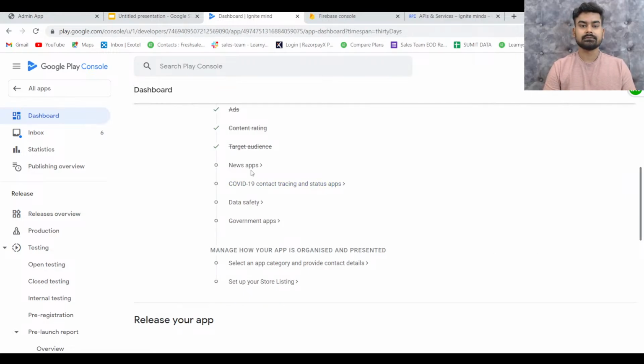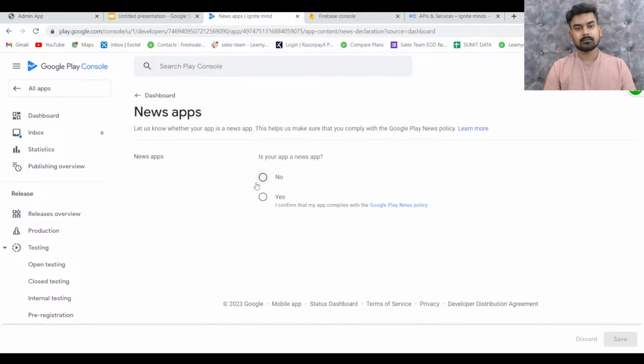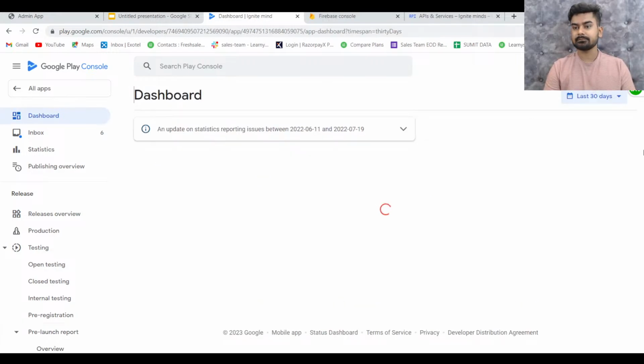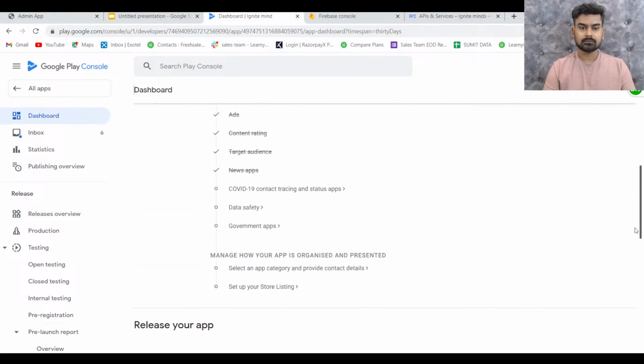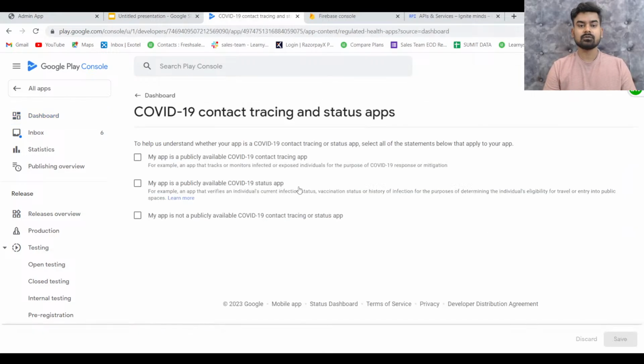News app. So it's a news app? No. Save. We'll go back again to dashboard and check for the next step. So the next step is the COVID-19 contact tracing startup app. My app is publicly available, not a COVID-19 contact tracing startup. We'll just save this again.